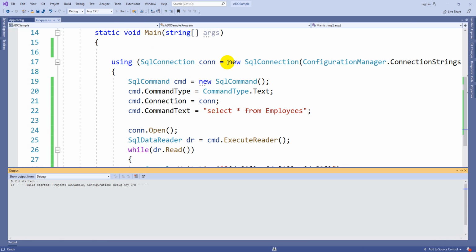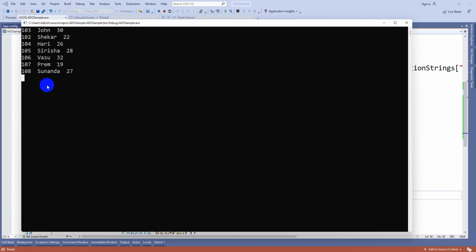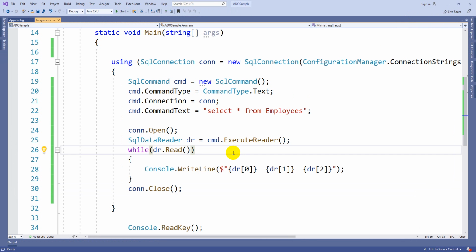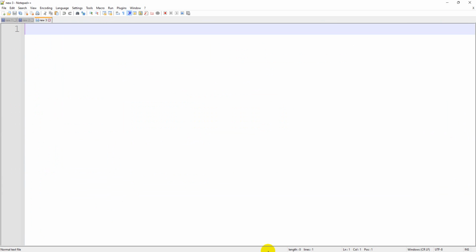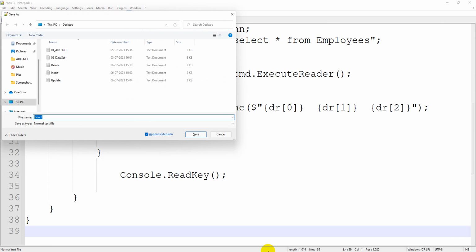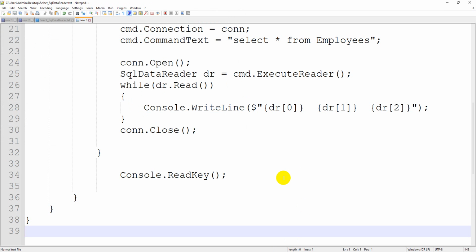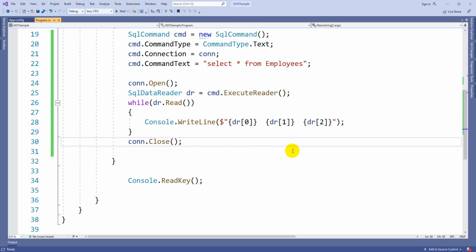So if I execute, you can see you are able to get all the records. Okay, so this is how we can use execute reader. Let me save this, then we can go with disconnected. SQL data reader. This is selection of data. This I will share with you after the session. Okay, so this is the connected approach.